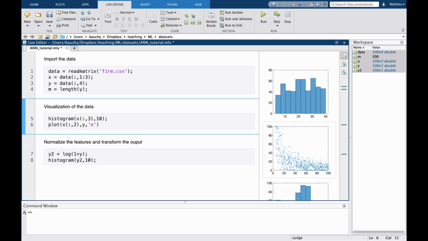Let's take a look at the last feature that we have, which is the wind. In this case, again, it's a pretty noisy relationship. It looks like the higher the speed of the wind, the more the risk of fire. But again, it's a pretty noisy relationship because all the features are varying at the same time.